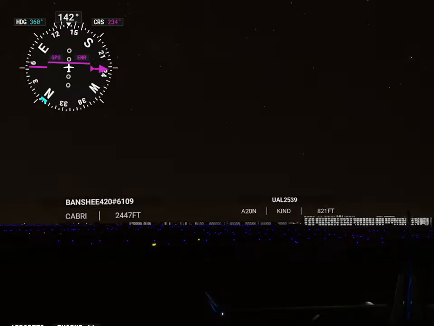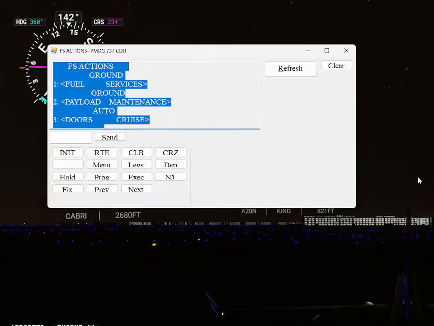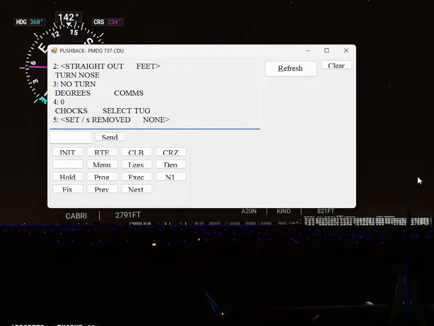Fuel 20,102 pounds, check. Passenger signs set. MCP speed. Altitude, degrees off. Takeoff speeds. Let's straight out.